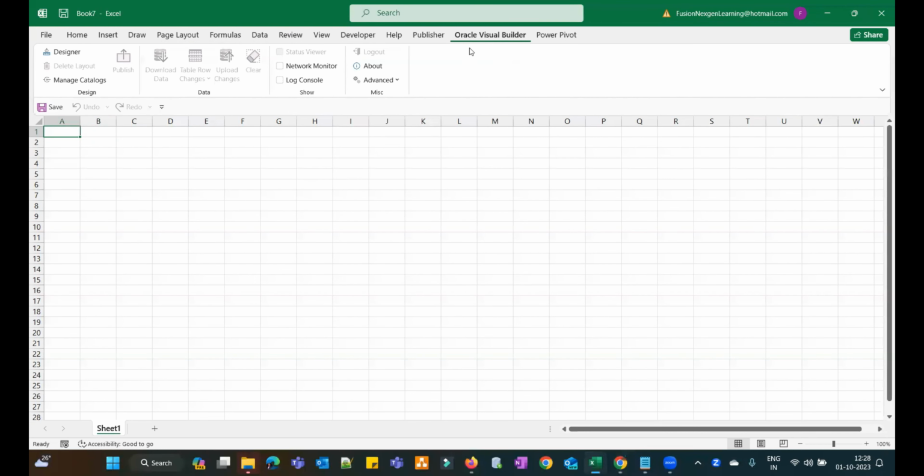Once you click on the Oracle Visual Builder, you have certain functions available within the Excel, like the designer. You have delete layout, manage catalogs, publish, download data, table row changes, upload changes, and clear, to clear whatever records you have entered. Then network monitor, log console, status word, and then log out, about, and advanced.